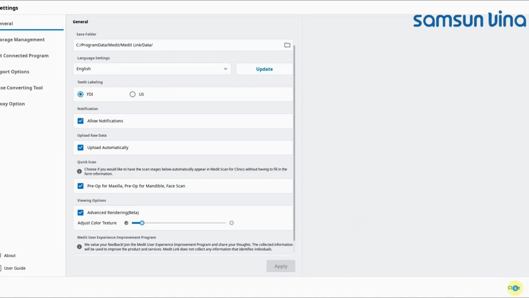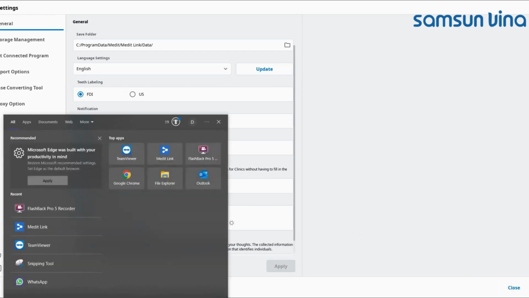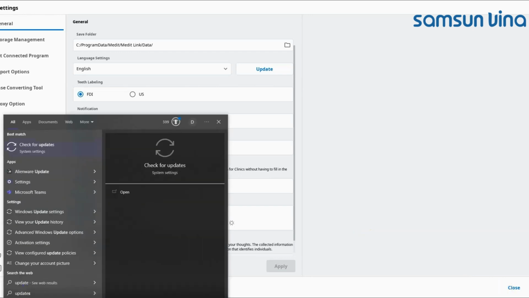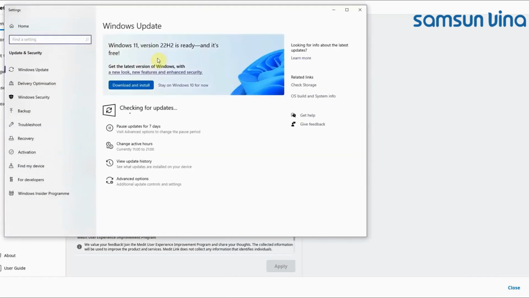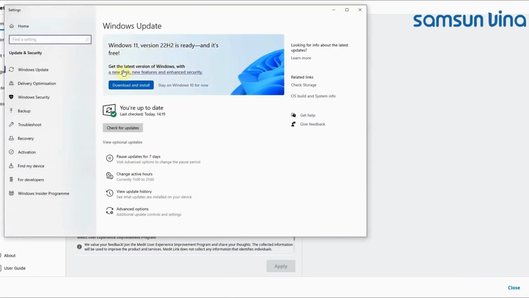For Windows, I would type updates and then check for updates. Okay, so I'm all up to date. I have got Windows 11. You can use 11 or 10, it's entirely up to you, or Mac. So this is completely up to date.